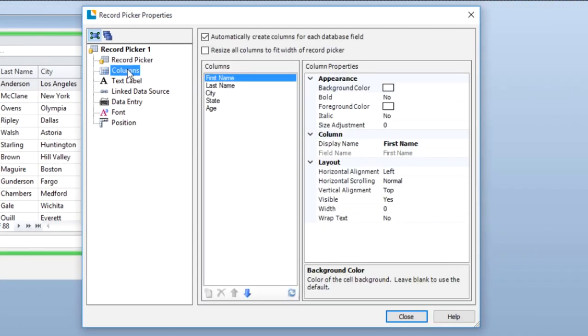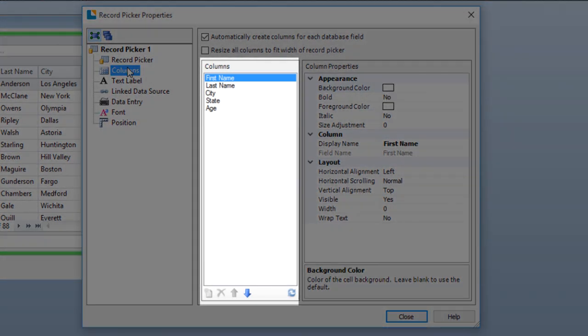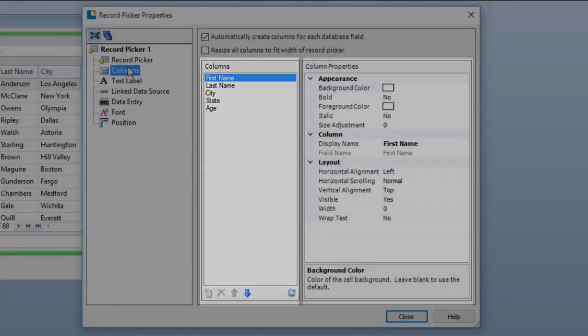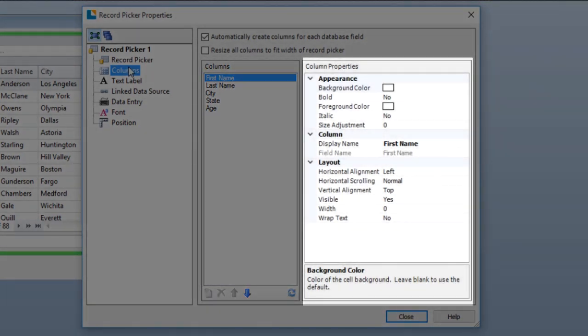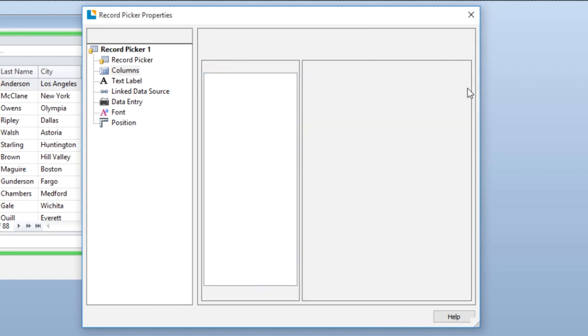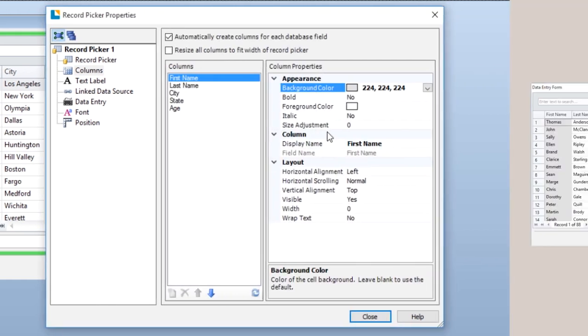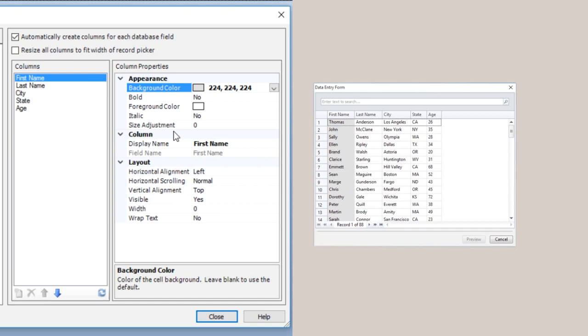You can further configure the record picker by column. In the Columns pane, you can see all the columns that will be included in the form. In the Columns Property pane to the right are the various column attributes that can be configured. Since the first column is highlighted, we can adjust the appearance of this column by selecting an attribute like Background Color and opening the corresponding menu to the right of the attribute. Here you will see the options available for this attribute. At the bottom of the Column Properties pane is an explanation of that attribute.